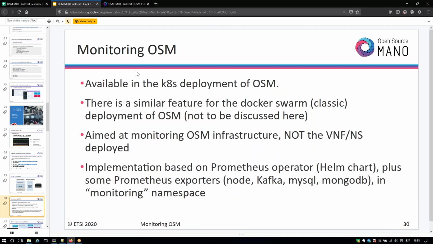So this monitoring information is already available in the Kubernetes-based deployment of OSM. Okay. There is a similar feature for the Docker Swarm deployment. Okay, that will be explained in more detail tomorrow by Gianpietro. Okay. The main objective of this deployment is to monitor the OSM infrastructure, not the VNF or NS.